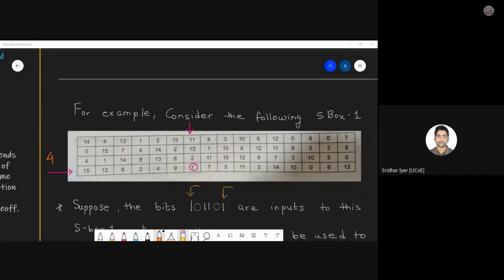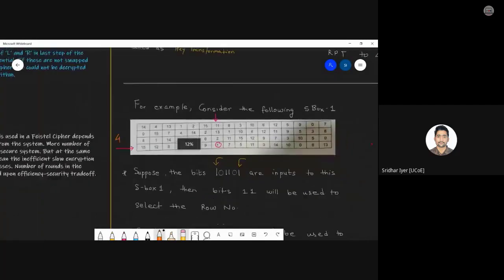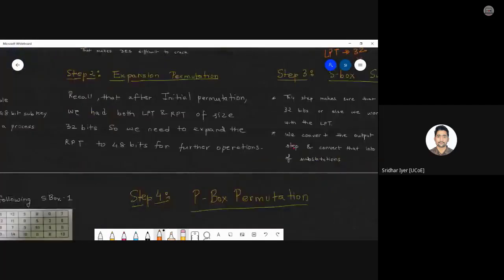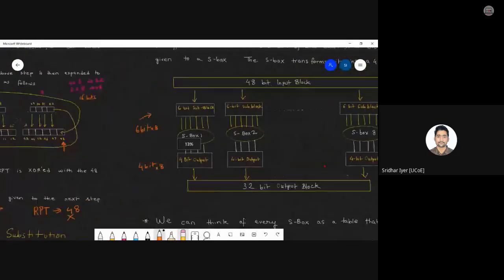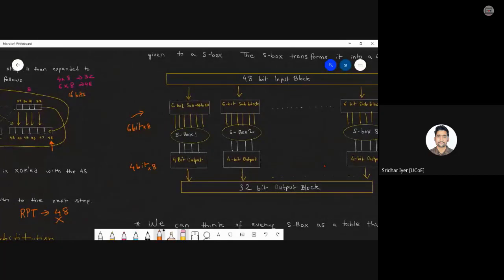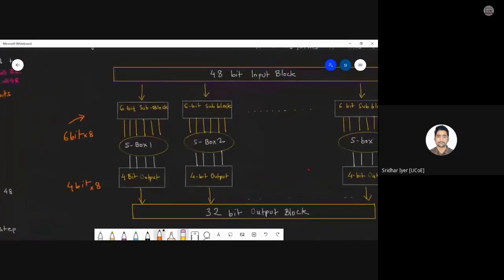So the input is in the form of 6 bits and it is converted to a 4-bit value. What we are doing is looking at the intersection of rows and columns, and whatever value is present at that intersection, that 4-bit value is the new output. Let me explain it once again. 6 bits are used as input, and the output will be a 4-bit value. Now I will tell you how to make use of those 6 bits and convert them into 4 bits. That's a totally different question.